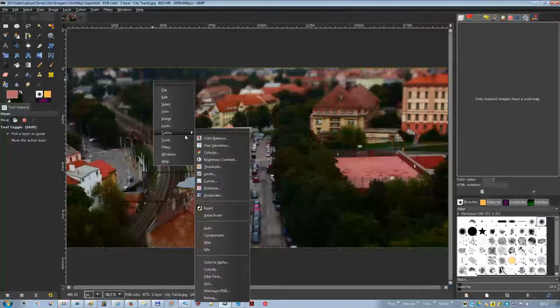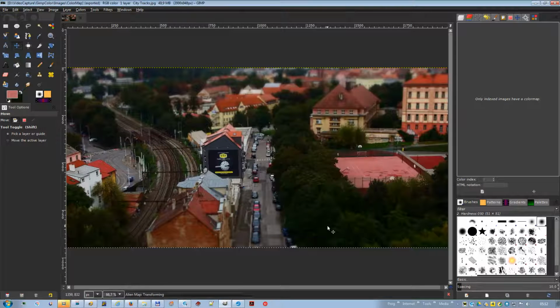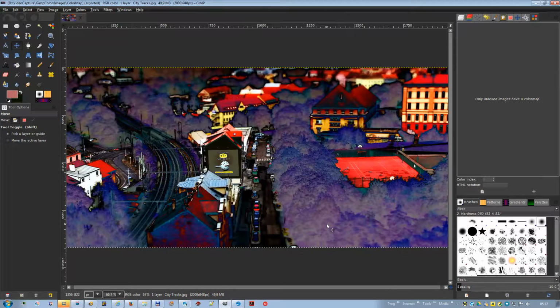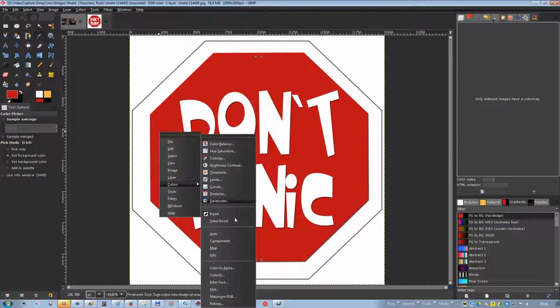Alien Map. This filter renders very modified colors by applying trigonometric functions. Color Exchange. This filter replaces a color with another one.